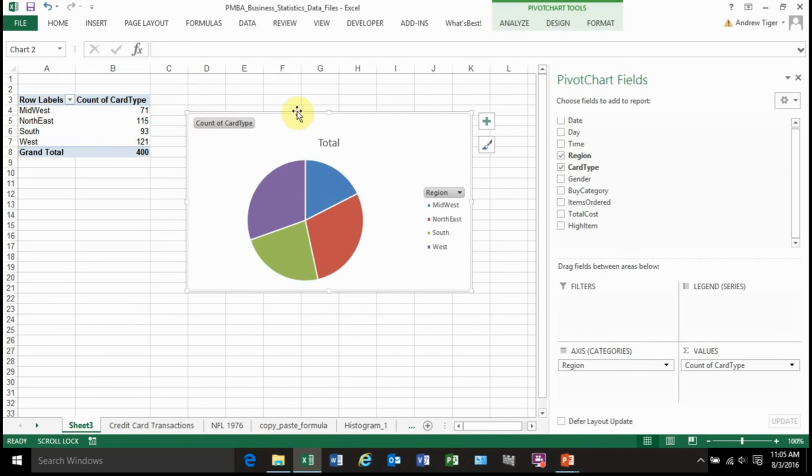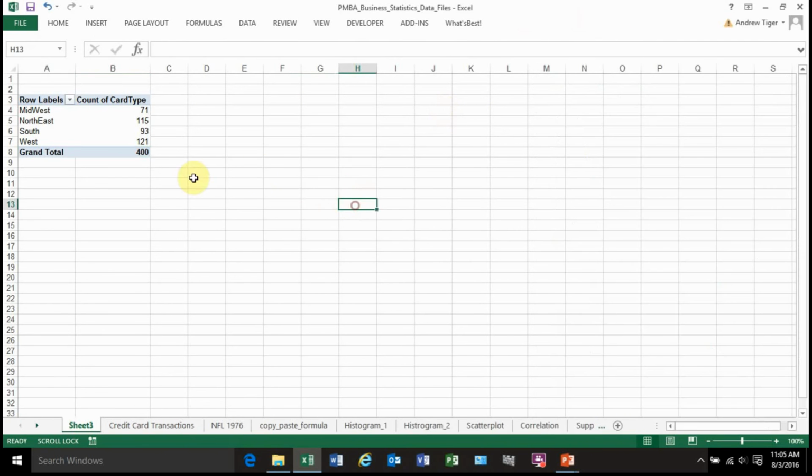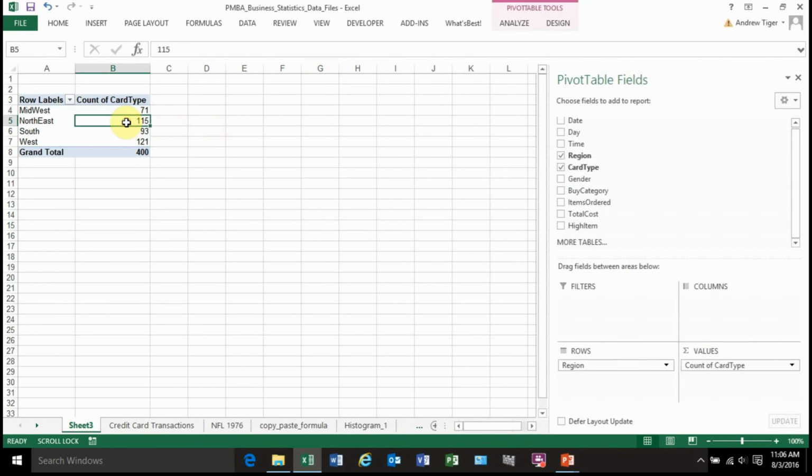Now, if I wanted to be real clever, let me go back and delete this chart. And notice what happens when my cursor is not in the pivot table, then I don't see the ability to construct the pivot table. I click back and there it is. What if I wanted to also cut this by card type?